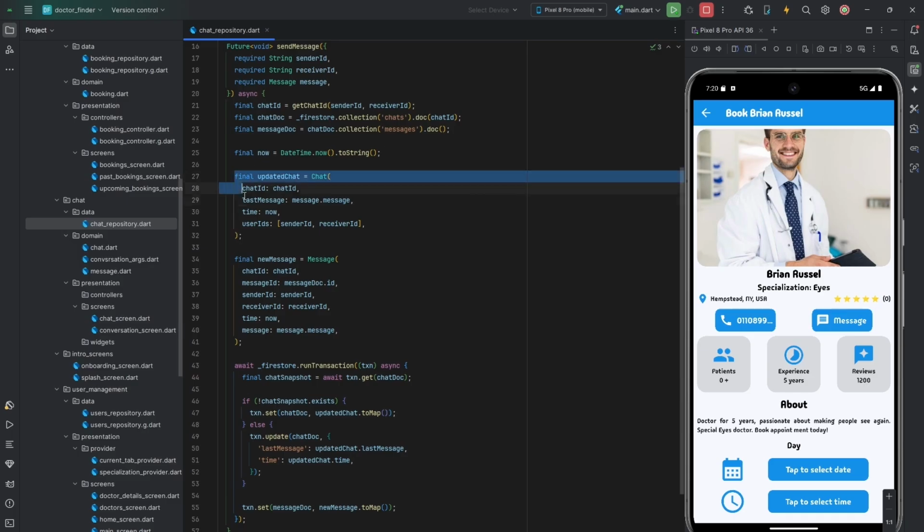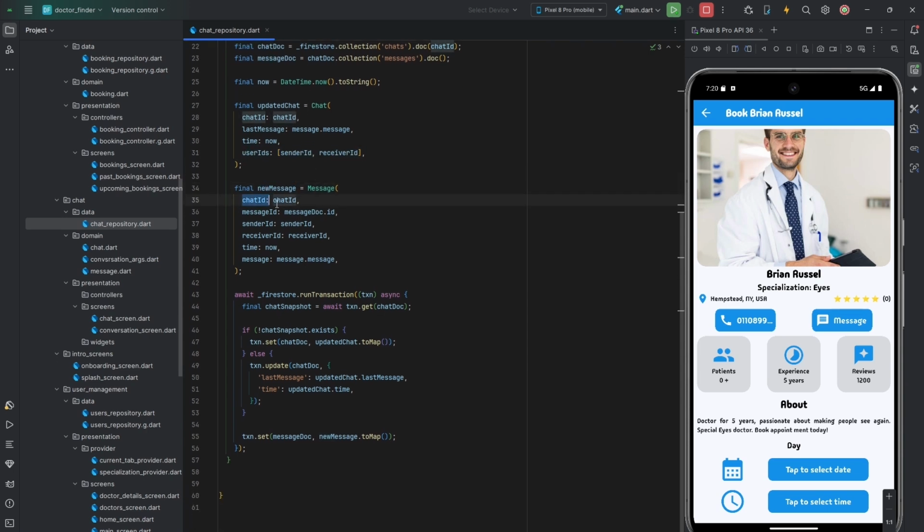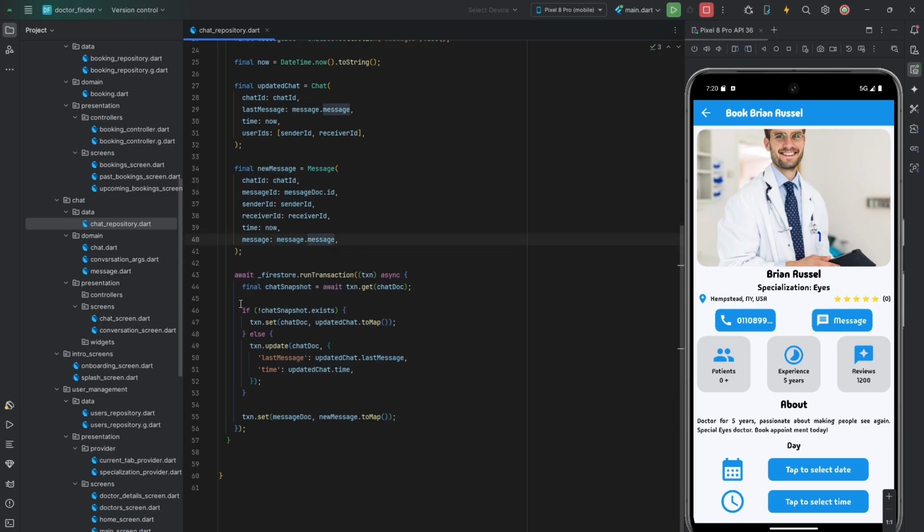So now we have an updated chat. It's going to have that chat ID. The last message is going to be this message, okay? The time, that is the current time, and also a list of the user IDs. Now again, we are going to have a new message. Every message has a chat ID, it has a message ID, and the message ID, of course, we have already created here. The sender ID, the receiver ID, the time, and also the message itself. And therefore now we are going to upload them to Firebase, okay?